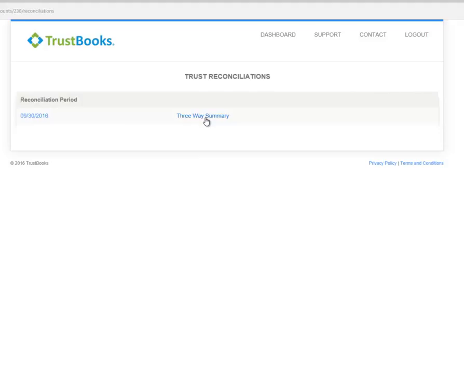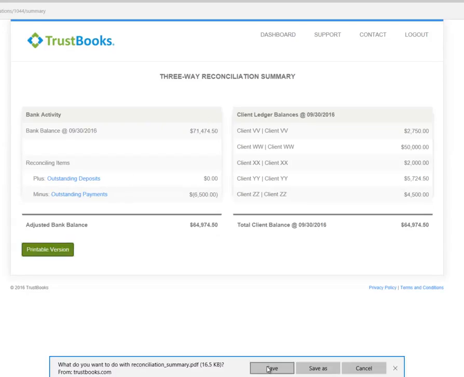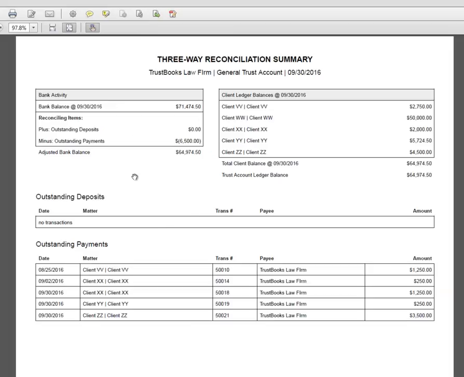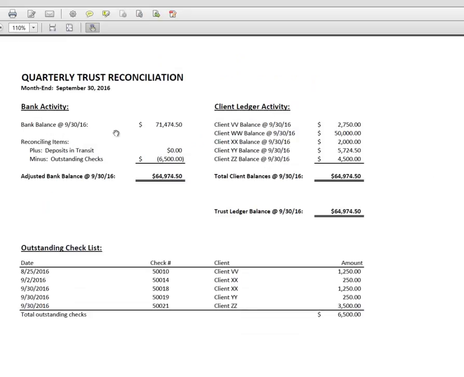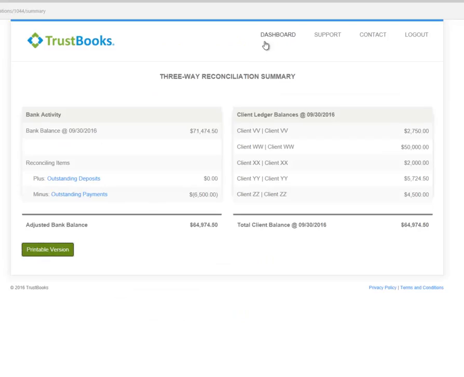Now it actually automatically generates a three-way trust reconciliation for me, so I can open that up just to verify that it looks good. So here's my three-way trust reconciliation. Now I can verify that all these clients, client VV, WW, XX, YY, and ZZ, match my original document that I started with. This is pulled from Excel. So I've got a great starting point. Here's my three-way trust reconciliation in TrustBooks, and I'm off to the races.